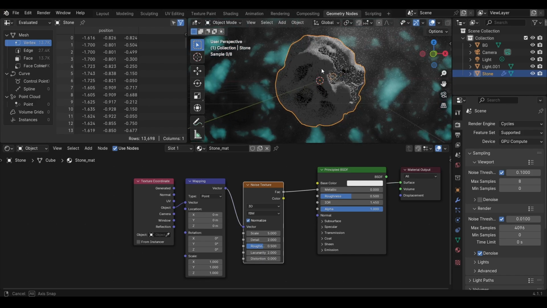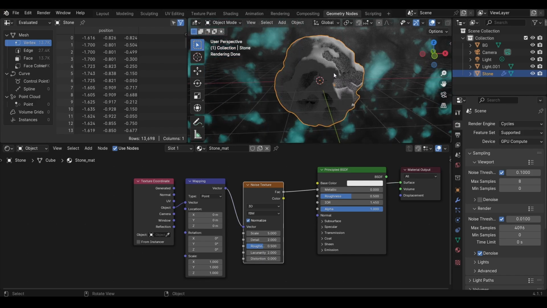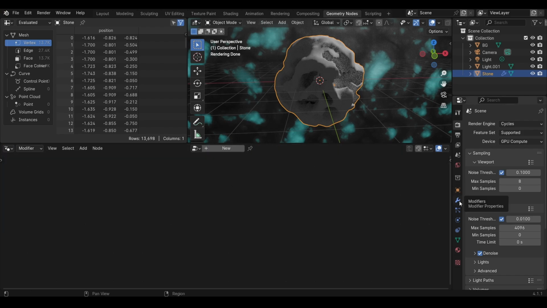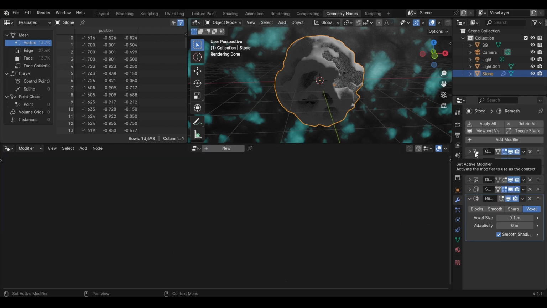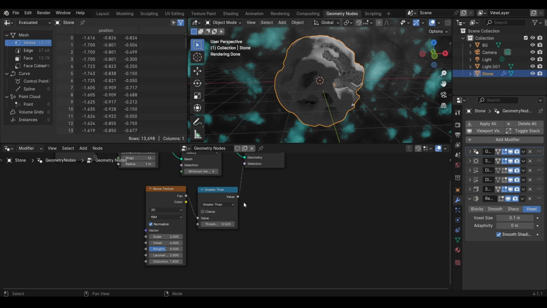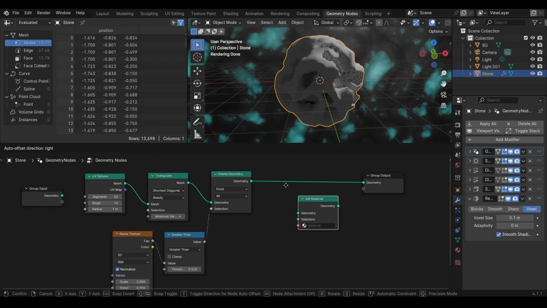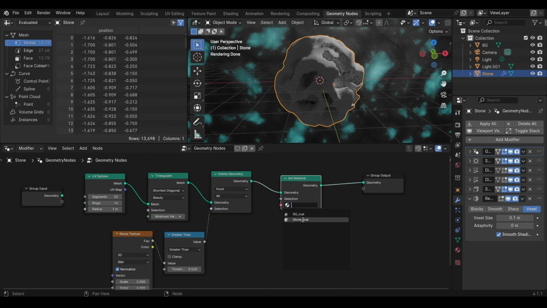But we cannot see our material, and that is because when we use geometry nodes to create geometry, we need to apply the material from the geometry nodes. Change the editor type to geometry nodes editor, and in the modifiers tab, click on this first modifier. Then add a set material node and select our stone material.